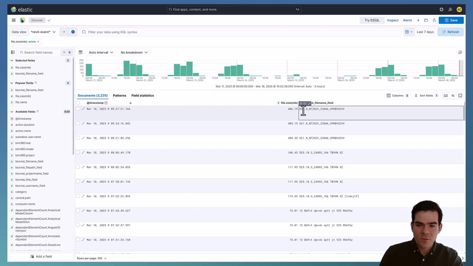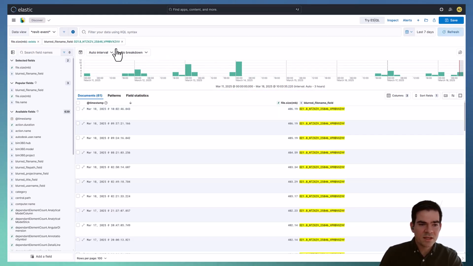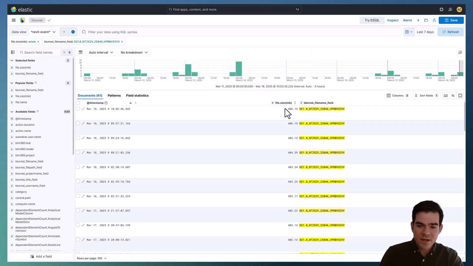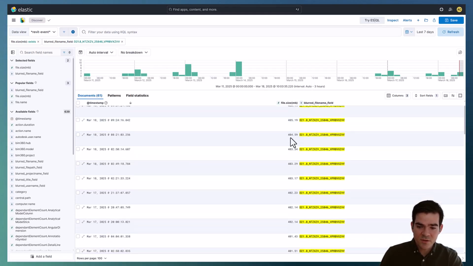Let's say for this example, we are particularly interested in this D21 file name, and we can filter for documents that are only related to this file name by clicking on the plus sign. Similarly, this has created a filter. We can click on the filter to see what it's doing, and so it's saying that in the file name field, we're only showing documents where the name is this. Now we're getting a good idea of how that file size has changed over time.